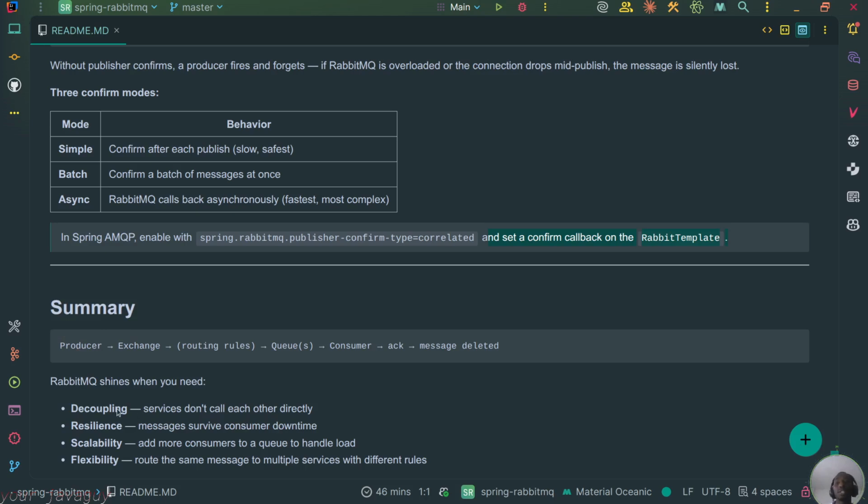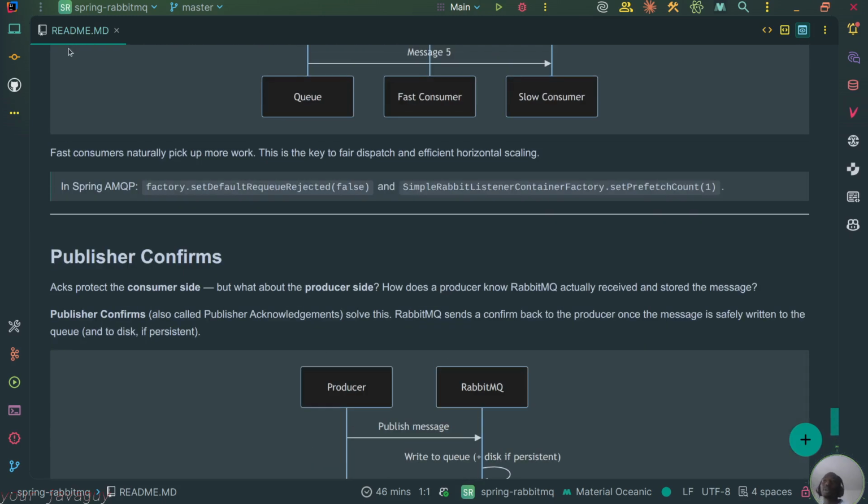RabbitMQ shines when you need to decouple: services don't need to call each other directly. You want resilience: messages survive even when the consumers are down. Then scalability: you add more consumers to a queue to handle load. And then flexibility: route the same message to multiple services with different roles. And yeah, that's pretty much a summary of RabbitMQ, what it does and what it has for you.